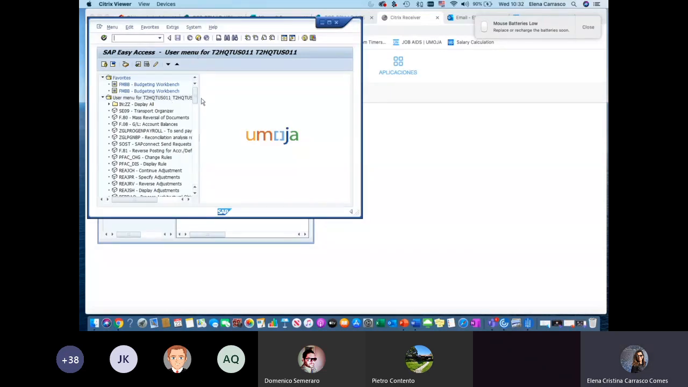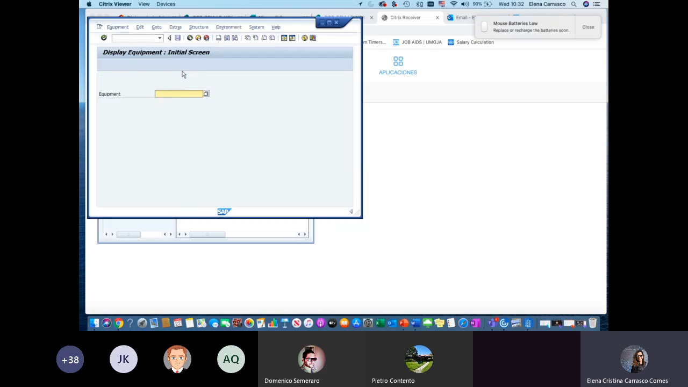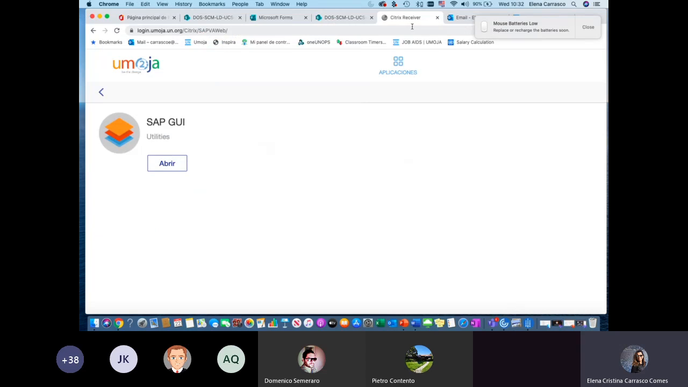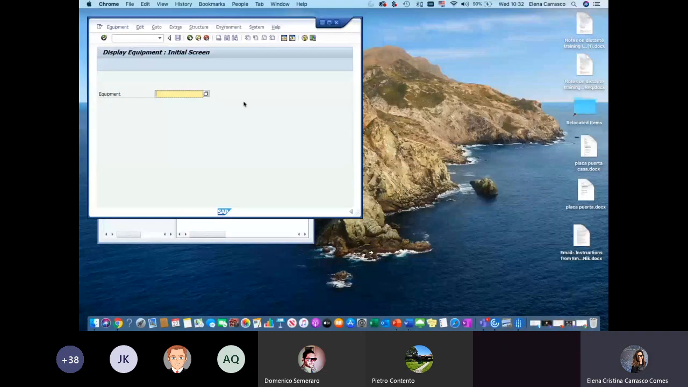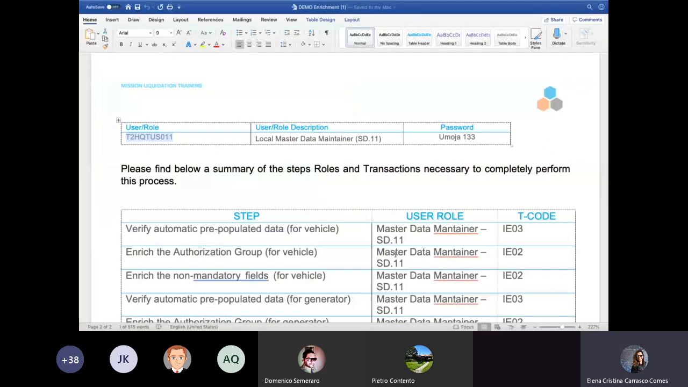And following the exercises, I will type the transaction code IE03, and it's asking me to insert the serial number of the equipment. So I need to, sorry guys, but I'm only having one screen, so I need to switch from screen to screen. Let me open the demo.